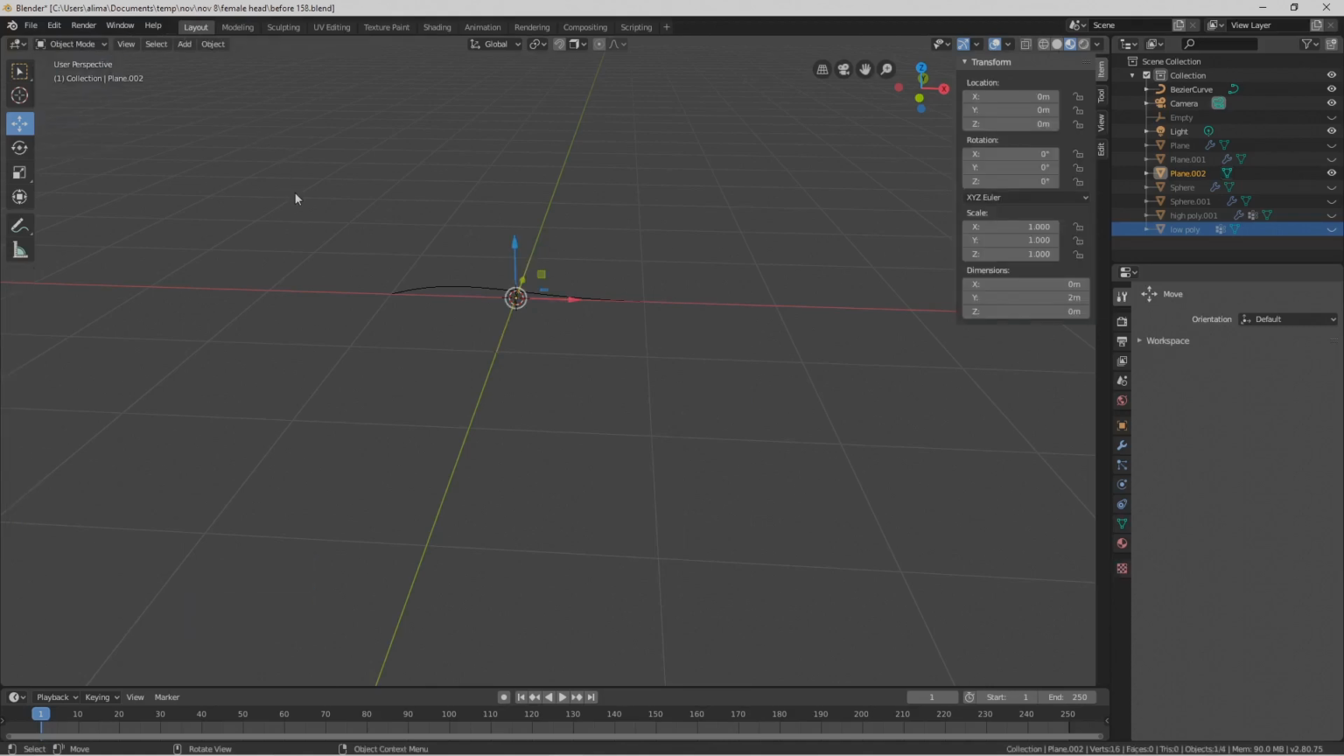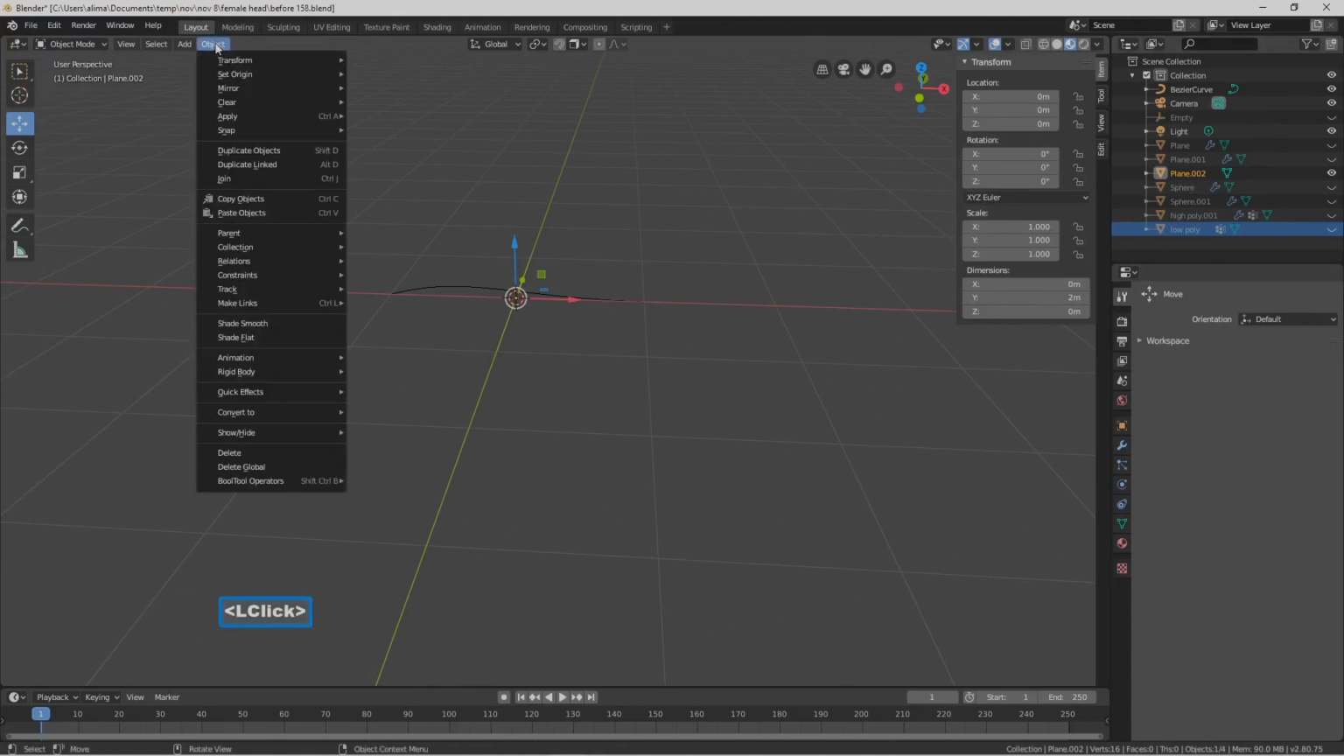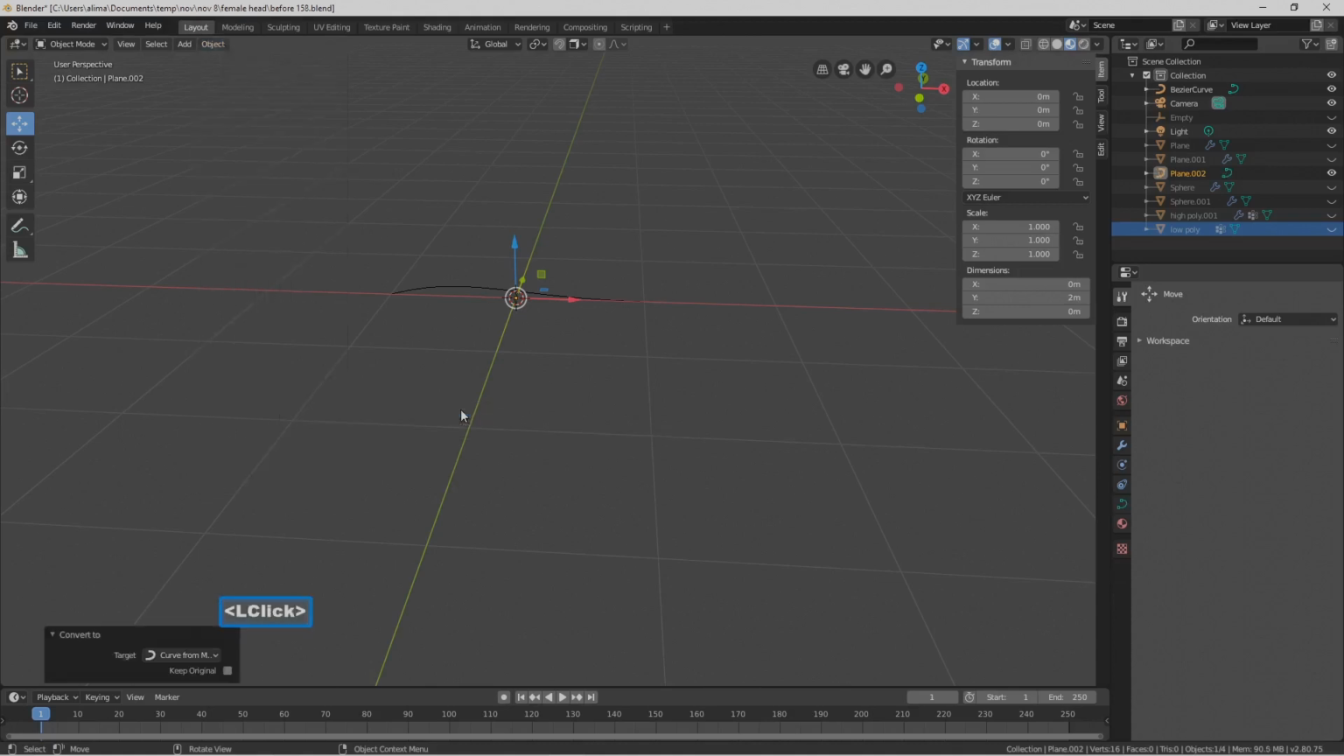Here in Object Mode with this Plane.002 selected, or whatever your plane is named, you want to go to Object, here we go, Convert To, you want to select Curve from Mesh. So we're going to left click. So that Plane.002 is now a curve.